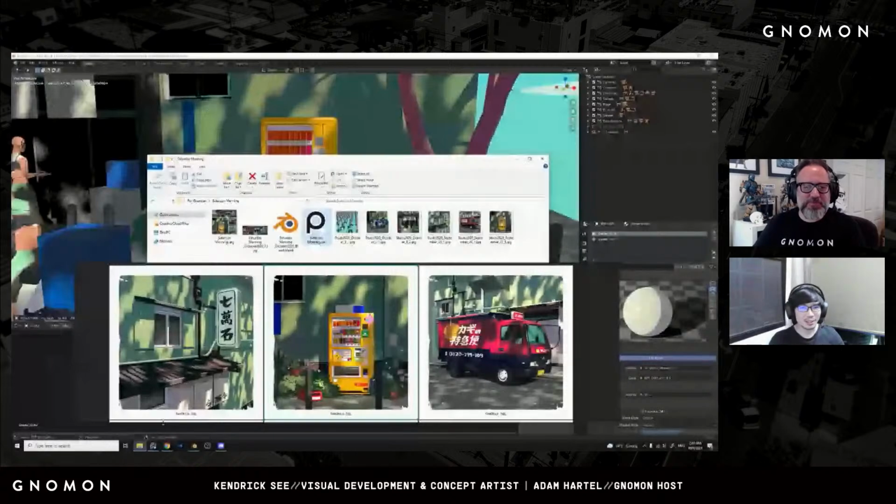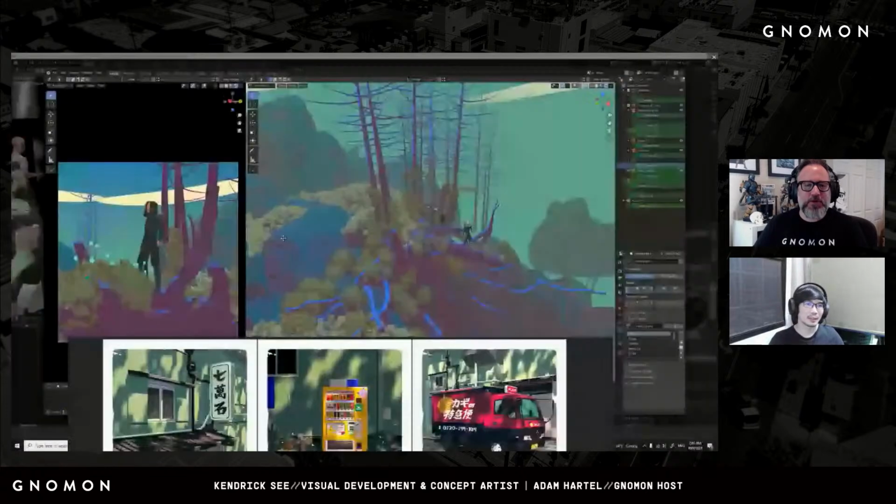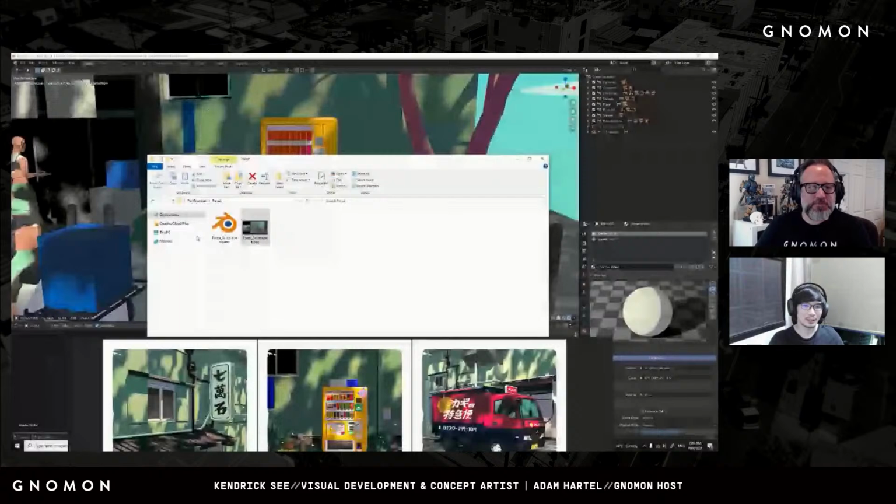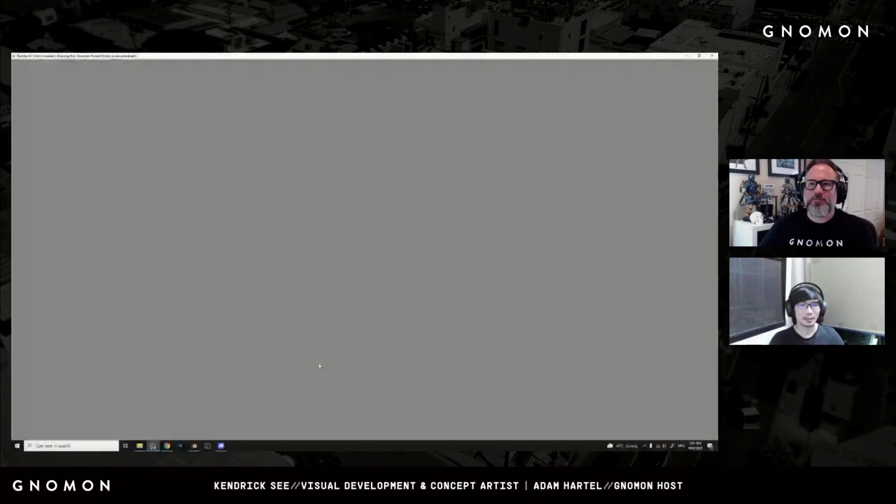I actually prepared, just in case, this scene here. Let me open it up. So yeah, all these rocks are from Megascans. The tree branches too. Let me load it. It's still loading. That's fine.